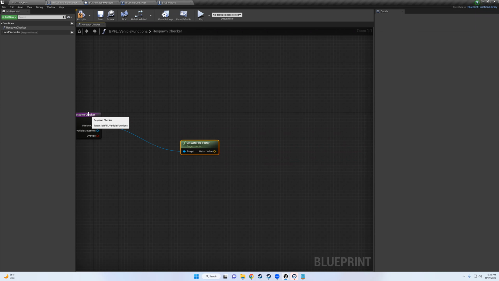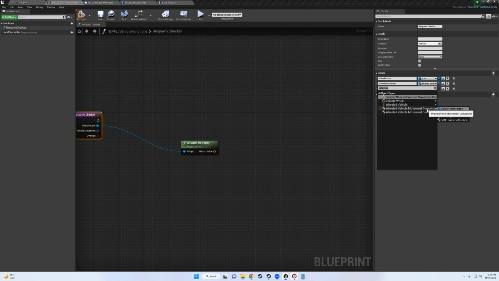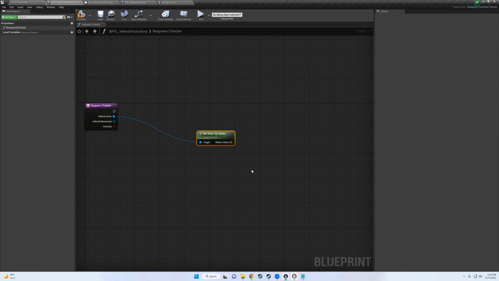No, it's just wheeled movement. So there's two of them. Good question. If you hover over it, this one's movement component, and the bottom one is movement component 4W for four-wheel drive. The one we want is just the normal one, not the four-wheel drive one. Great question. All right, so up vector, all this is doing is looking up at whatever actor we have selected.